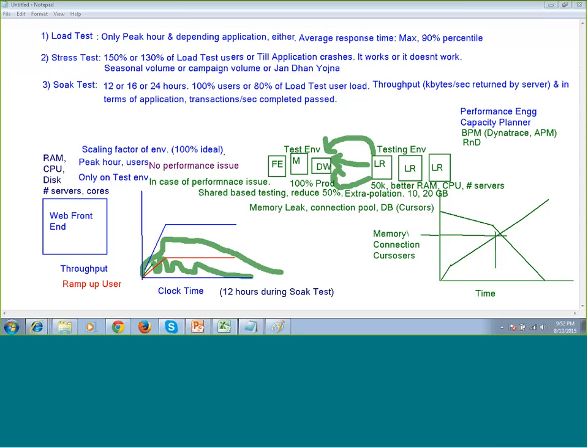I got some confusion between only peak hour and 150 or 130 of load test users. Can I assume that only peak hour means the 100% of the load which touches the load test? Because only peak hour, what does it mean? Because we are doing some stress also by using 150 or 130, like you said. Then what is the difference between only peak hour and the stress?